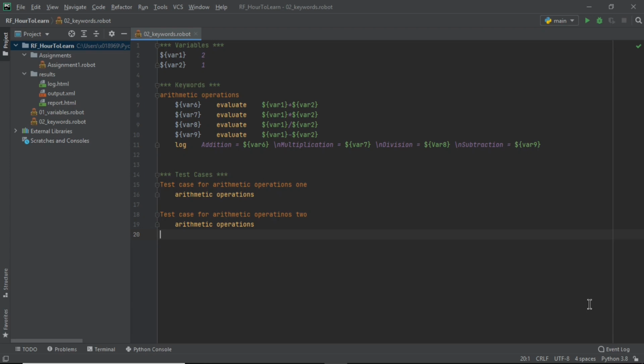The next powerful feature of Robot Framework is arguments. What is an argument? Let me give a use case. For this arithmetic operations keyword, we are using variable 1 and variable 2 which are constant. That means we are just taking it from the variables and always these values are going to be the same. In the real-time scenario, this won't be the case.